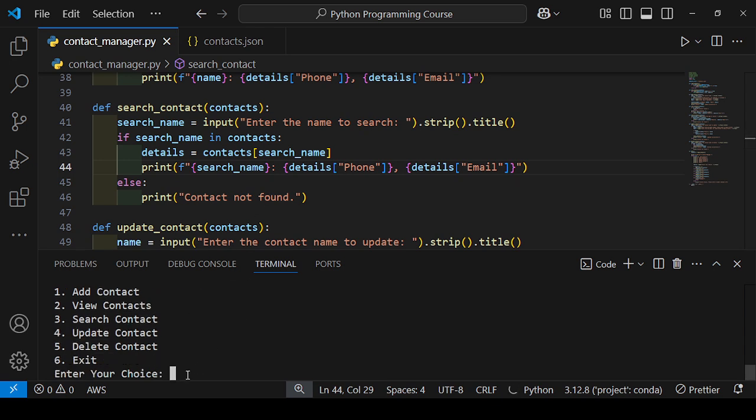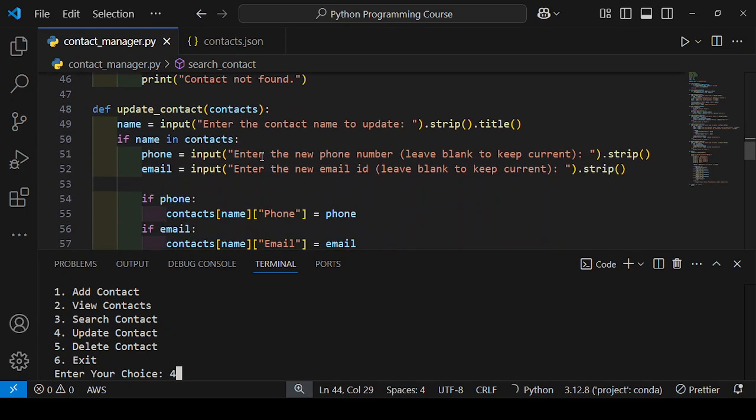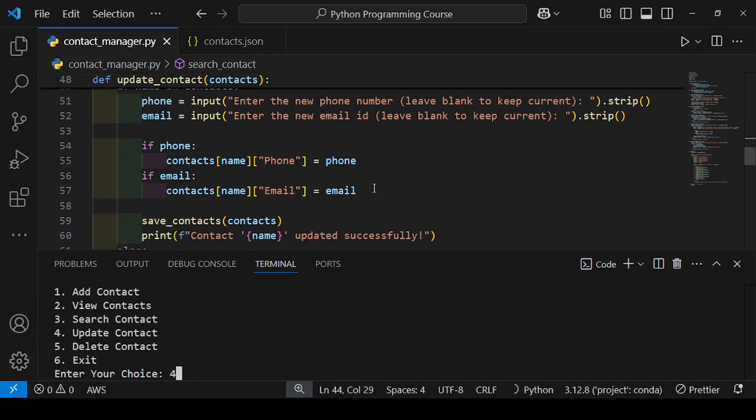So let's update the contact. So write 4. First see how it works. In update, first the user enters the name, then it will check in the contacts. If it exists, then it will proceed. Here it will take the phone and email from the user, and if you don't want to update the email or phone, you leave it blank, then it will update it. This I taught when I was explaining the dictionary. If you are not able to recall it, please watch this video. It will help you to grasp the concept of dictionary. Then it saves the contact.